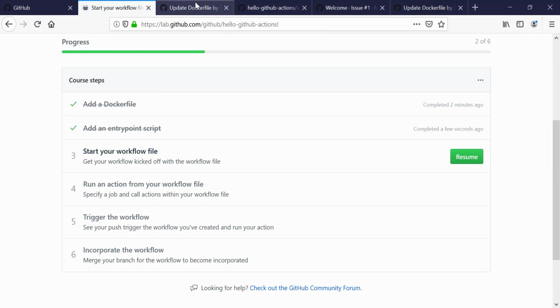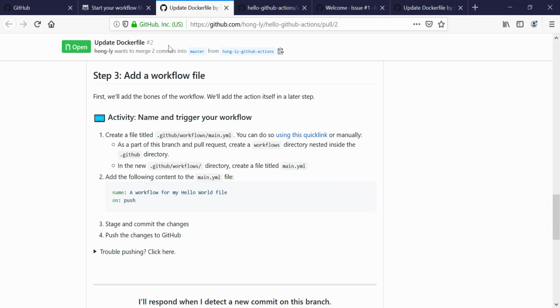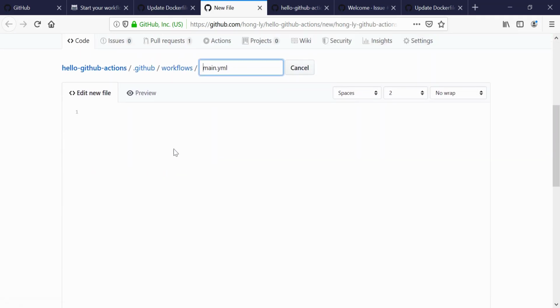Now let's go to the third one, which is right here. Now we add a new workflow file, so we create a new one called main.yml. It's a YAML file that gives instructions on how this action is going to work. As part of this, nested inside the GitHub directory, in the new GitHub workflow directory, create a file called main.yml, and then add the following content to the YAML file, and then stage, commit, and push the change to GitHub, which is similar to the second step.